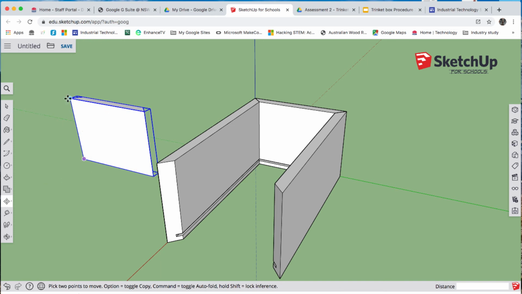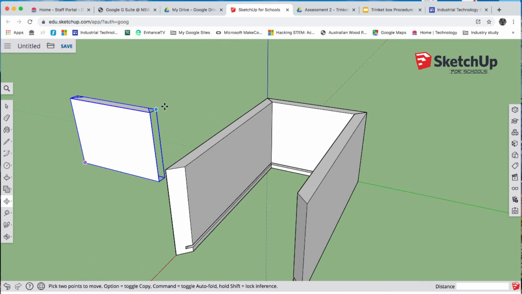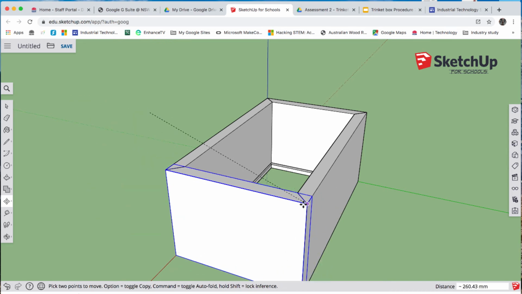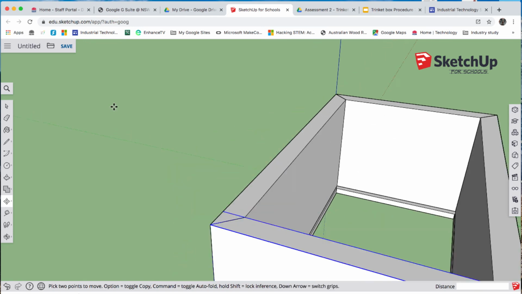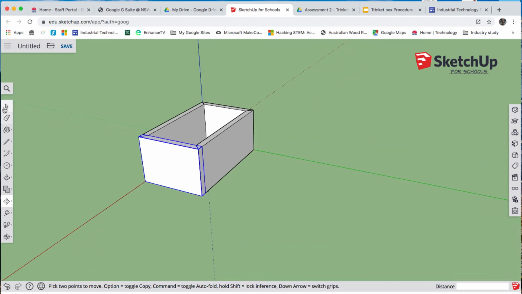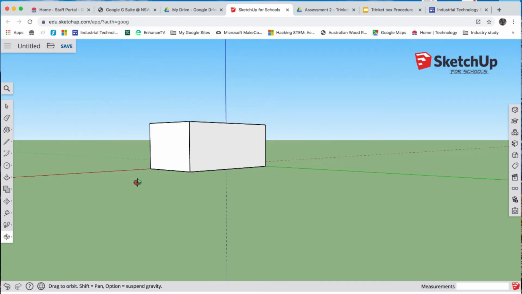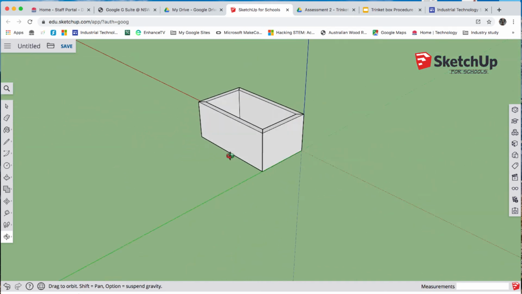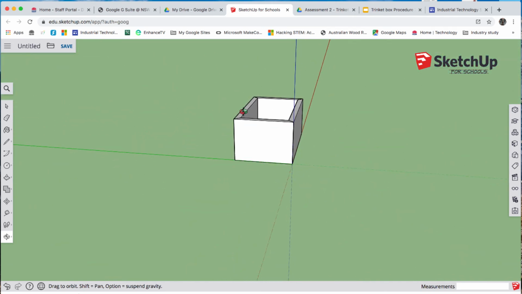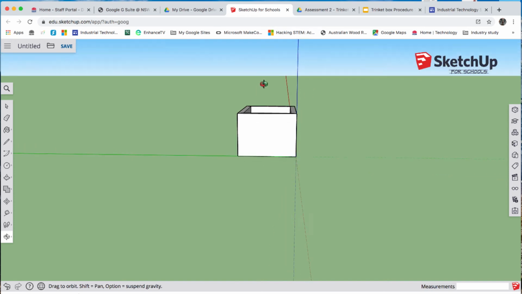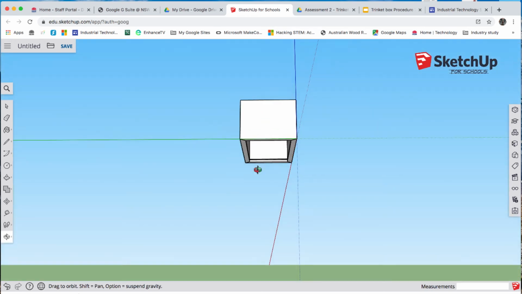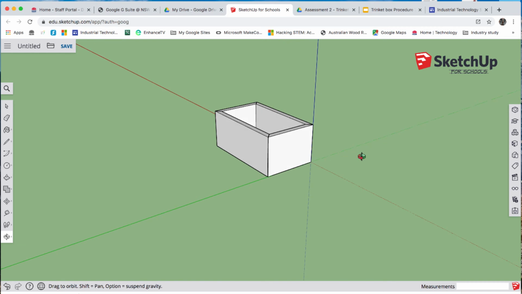So I'm going to go and grab, I'll zoom in because I think I'll grab that corner there because I know it needs to go to this corner here. So go there, there. There we go. So I'll just click away and then we'll orbit around. So we've got almost everything that we need now. The only thing we don't have is the base. So how are we going to do that?